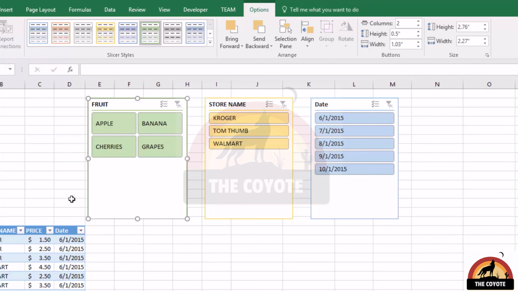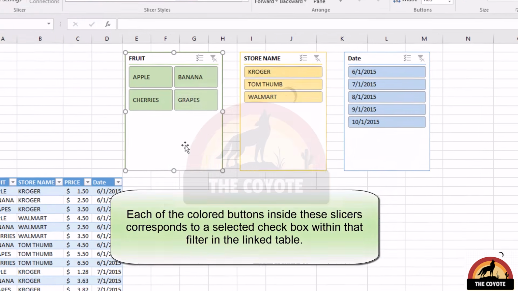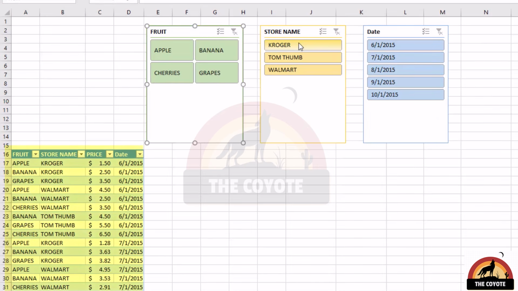So now what do these slicers do besides looking pretty? Well, each of the items in these windows is a button. Clicking on any one of them will cause the linked table to filter down to that selection. So if I select Kroger from the store name, my table immediately filters down to Kroger. Visually, this is displayed by the filter having a highlighted Kroger button and Tom Thumb and Walmart being empty.